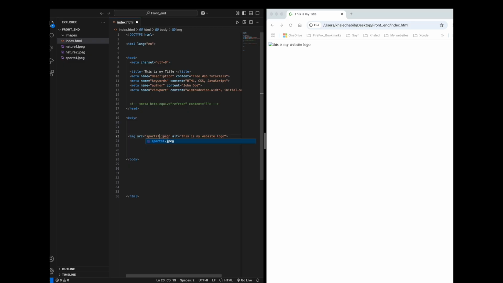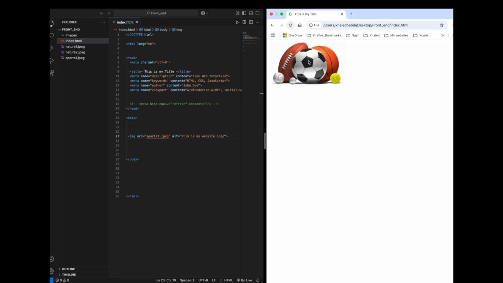But anyway, let's put back the name of the image. Okay, I'm gonna put back the name of the image, and I will reload the page. Oops, maybe I didn't save. Okay, save and then reload the page. Oh, what happened? I still misspelled it. Okay, now sports1. It should appear now when I reload the page.